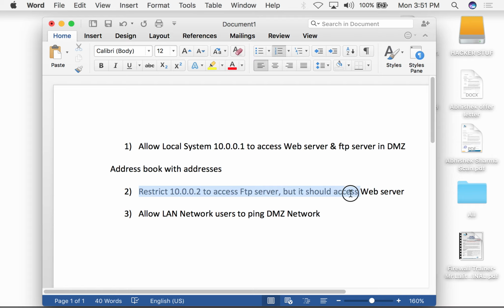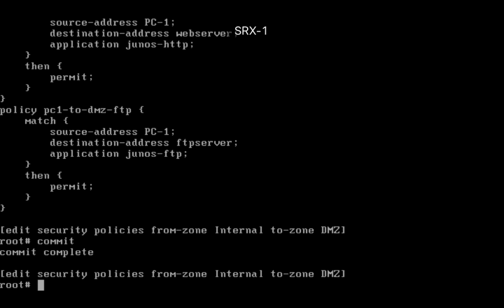What's our second criteria? Restrict 10.2 access to FTP server, but he should access web server. So first I will write a rule for him to allow web server. Then I'll write a rule to deny FTP server. By default it is deny. So first what I am doing? I am writing him to allow web server.